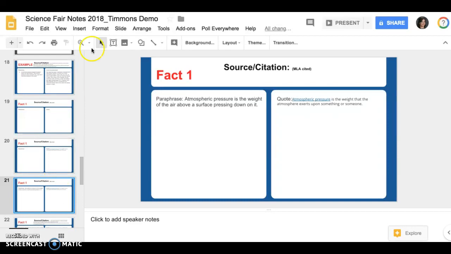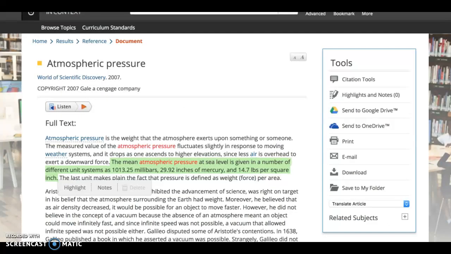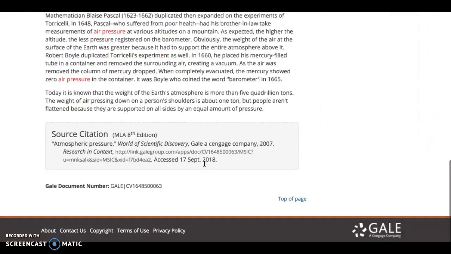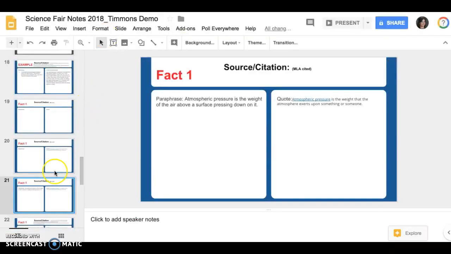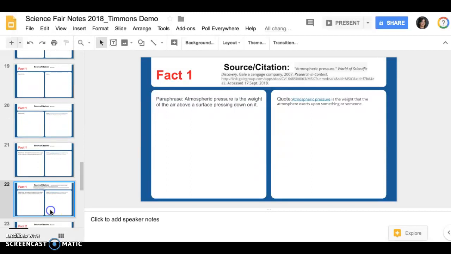Now I need to go back to Gale, and I need to find my citation. You are going to find your citation all the way at the bottom here. Okay? And I'm just going to grab that whole thing. Okay? I'm going to copy it, and I'm going to paste it.